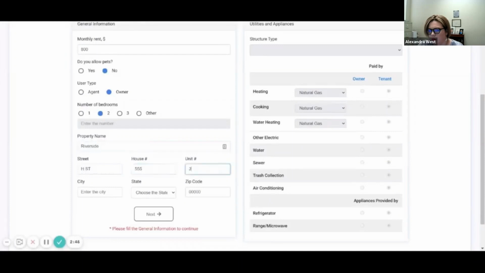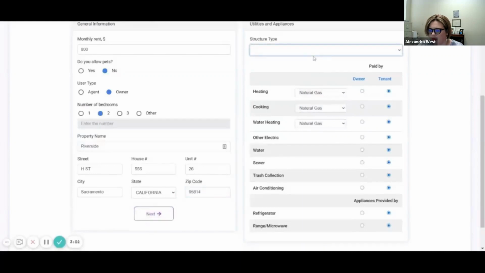The unit number is 26. The city is Sacramento. The state is California, and the zip code is 95814. Then I will click Next and select the structure type of the unit. In this case, it is a detached house.